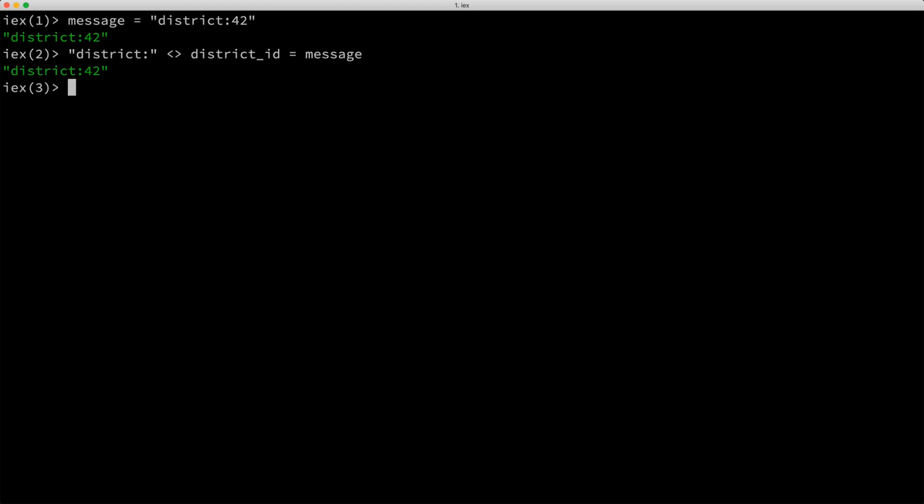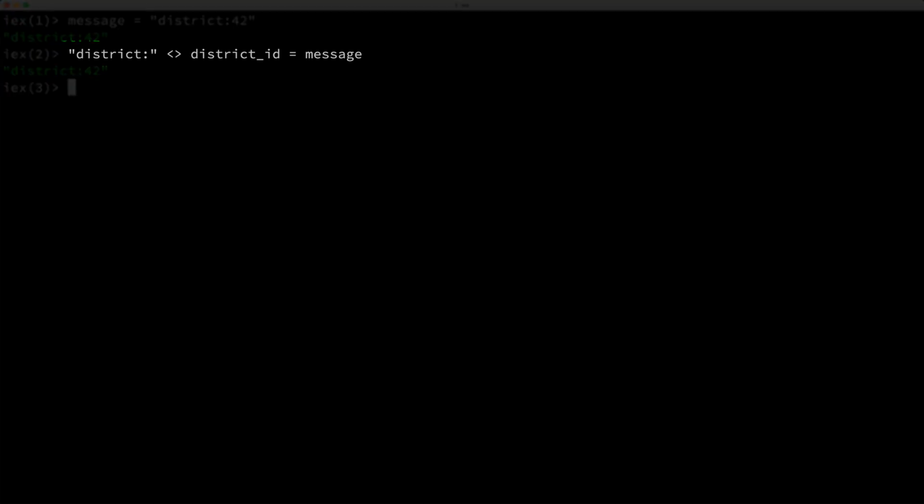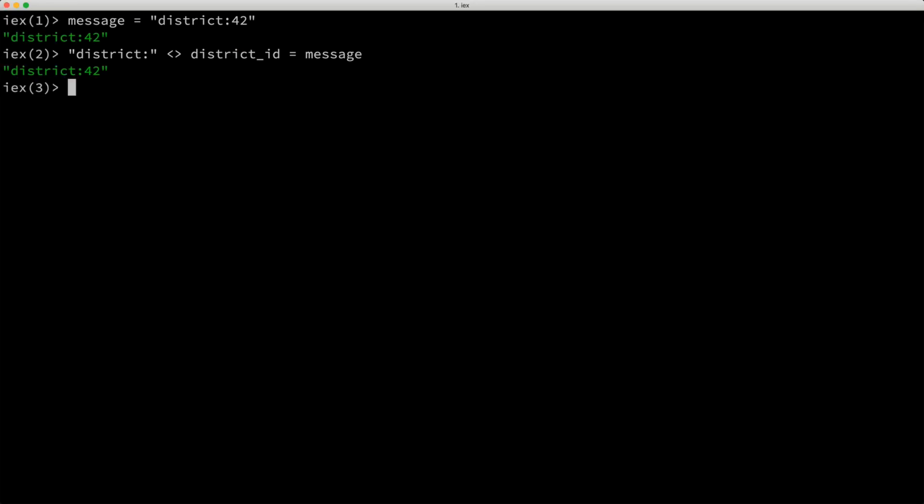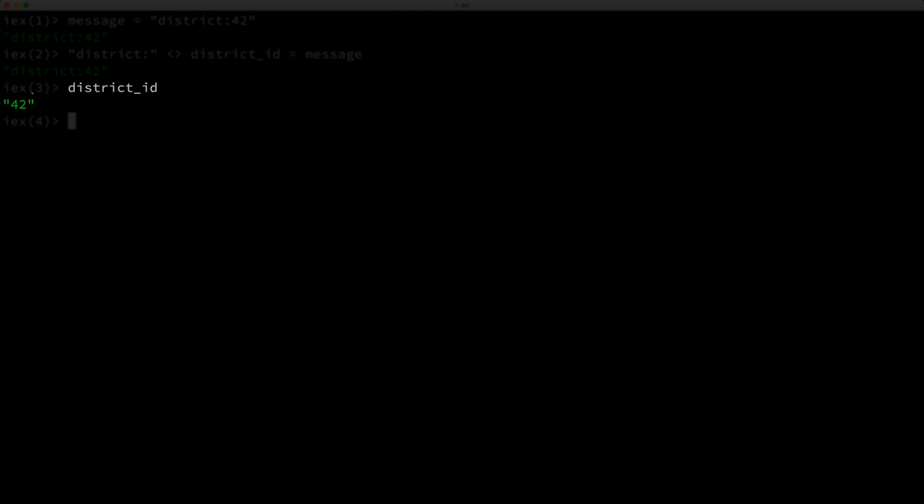So let's get back to this example and I'll recap what happened on this line of code. When I pressed enter, the match operator checks to see if the assertion being made is correct. In other words, is the value on the right side of the match operator a string that begins with district colon? Well, we know this is true in this case. Then the remainder of this string, in other words, everything after the colon here, is bound to the variable district_id. Just to verify, let's key in the variable district_id and press enter, and as you can see, the value that's bound to this variable is the 42.